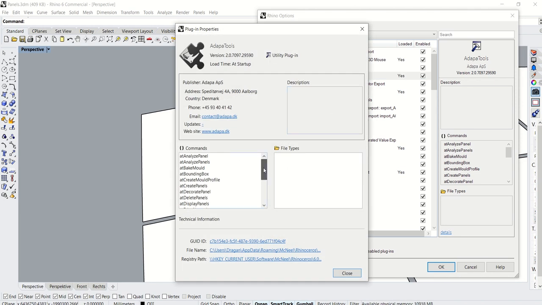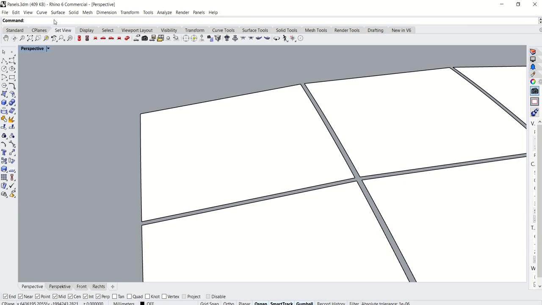AdapaTools comes loaded with a bunch of commands and functions. Let's take a look at them one by one. Let's start with the preparation of a new panel for production.